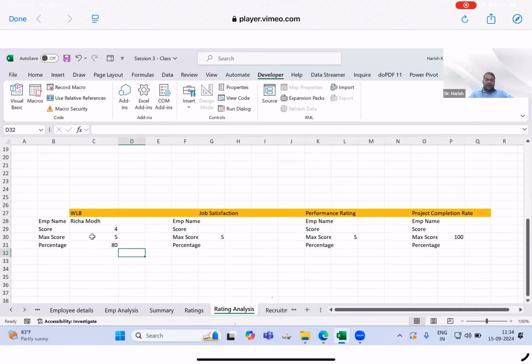Based on this, my employee is Risha. Score is WLB score is 4, and percentage I can consider as 80. It might be 3.5, it might be 4.5 based on the given data set. By default, it is without decimal. So how you calculated max score? Okay, so max score I have written manually 5 because they have mentioned the rating 1 to 5. 5 is the best one. Okay. And percentage I have calculated score by max score and multiplied by 100.